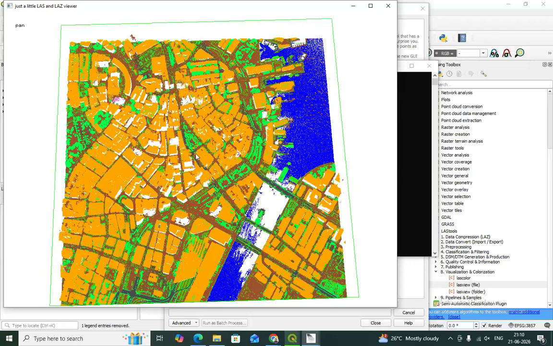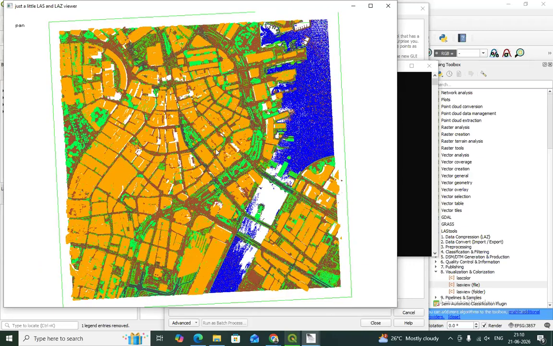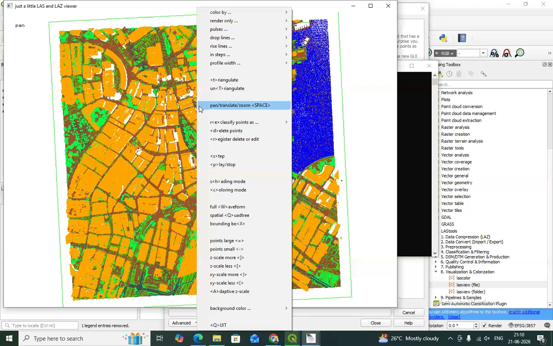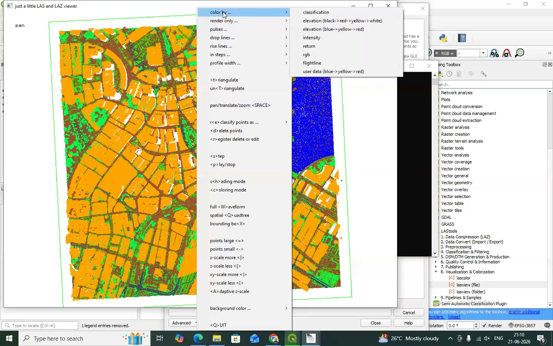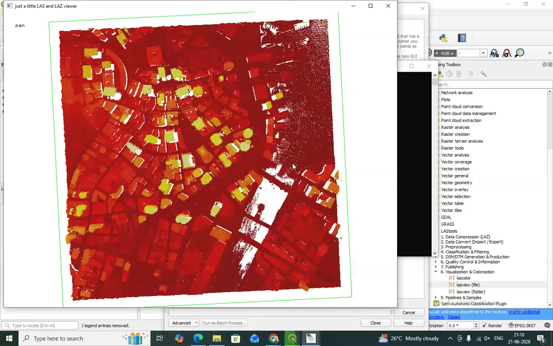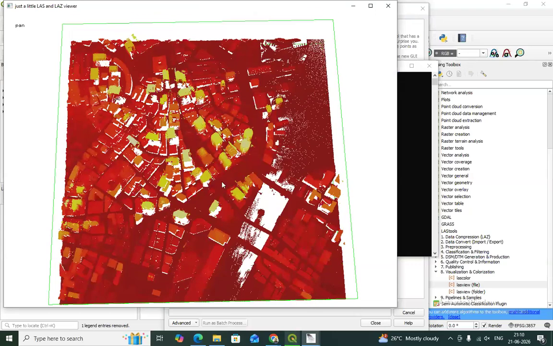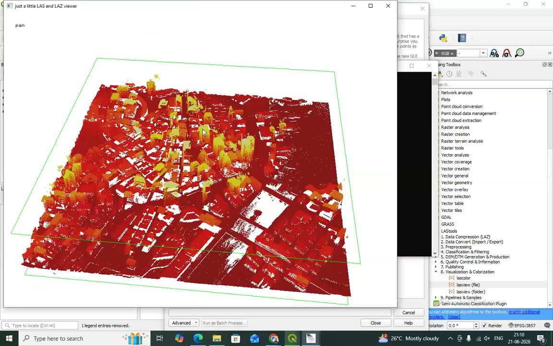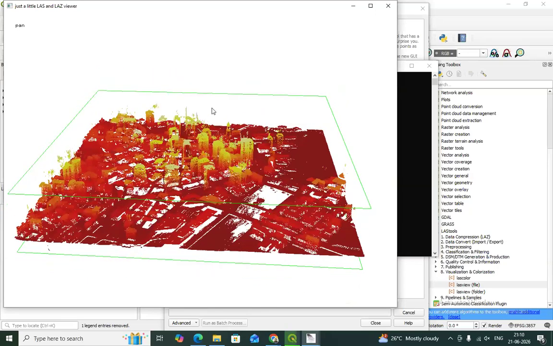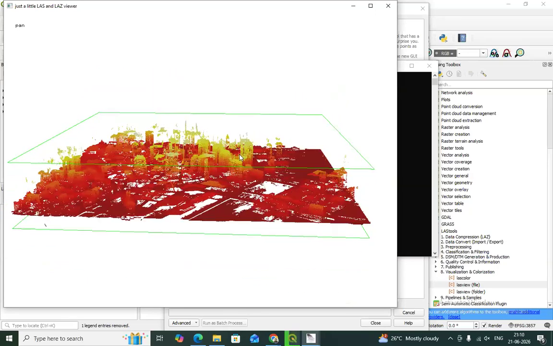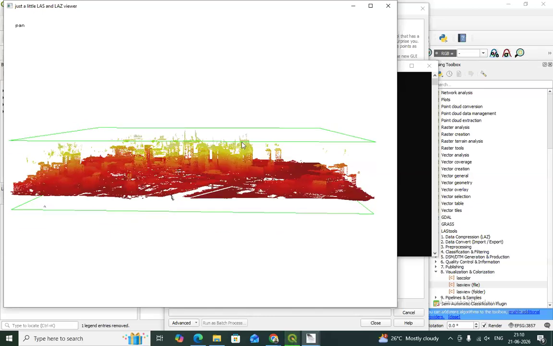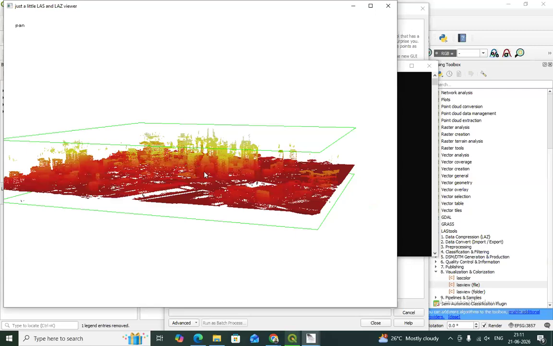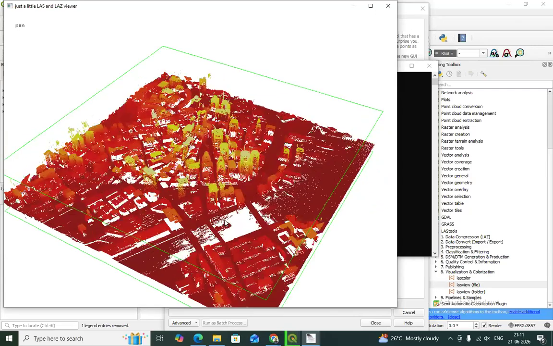Okay, now you can also change the color type and rendering type. If you right click on the layer, then go to color by, and if you select by elevation, if you wish to see according to the elevation information, click there. Only the highest elevation is showing in light color, and all the ground and lower elevation is in dark red. You can see this. Okay, so this is how you can visualize.